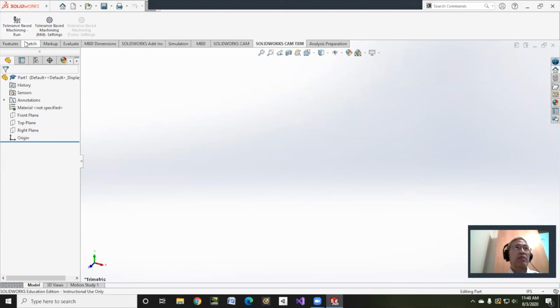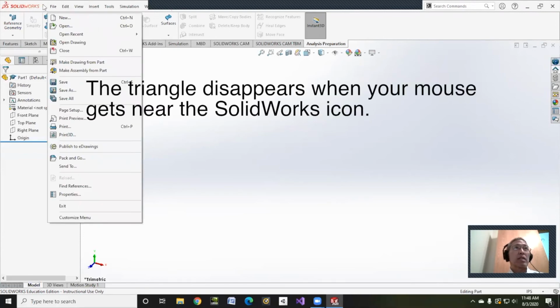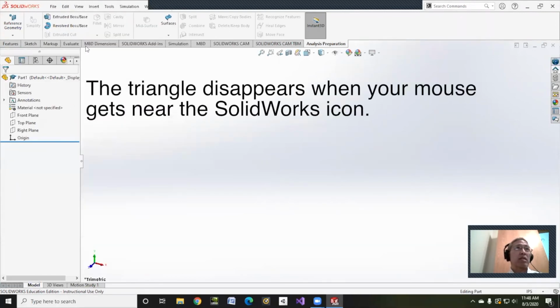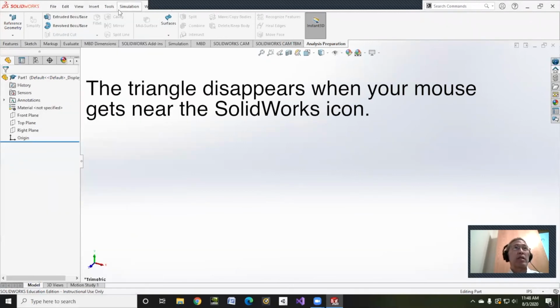Up here, you'll see different menus or icons for different things you can do. This will give you your different menus and different things you can see. Different icons show up. Here in SolidWorks, if you ever hear me say go to the triangle and go to these drop down menus, that's where it is. You go to the SolidWorks and there's a triangle, okay? And then you see the different menus that you can use.